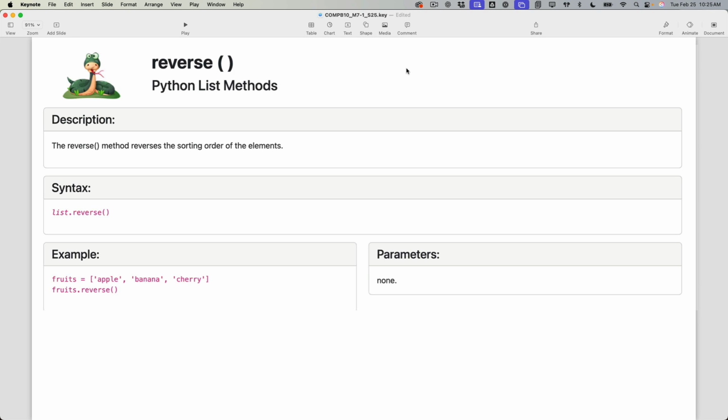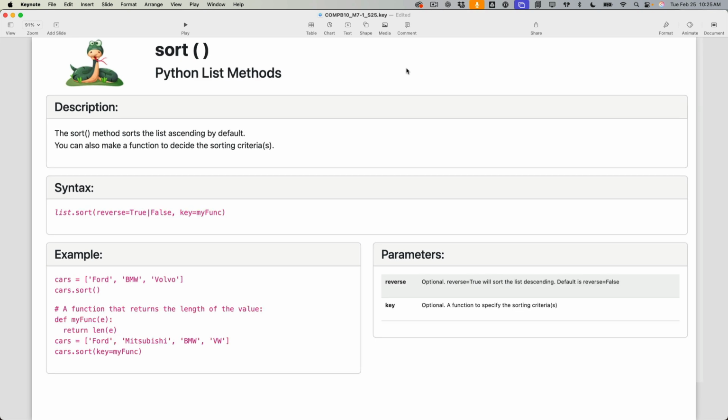Reverse will reverse the order of a list, flip the direction, which is useful. Sort will allow you to sort a list. It has an optional parameter called reverse. If I just call sort without any parameters, it will sort either in alphabetical order if they're strings, or it will sort them in numeric order from 1 to 100.